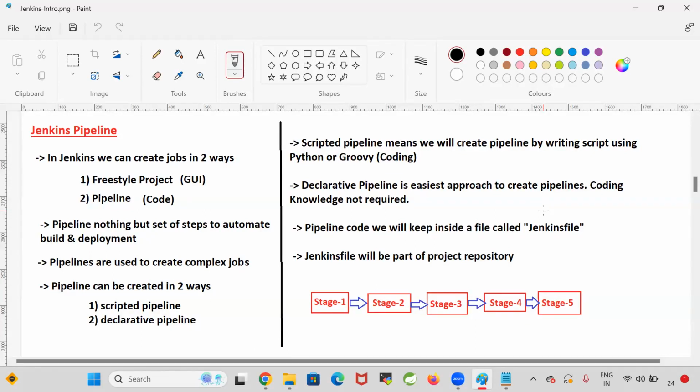So, Jenkins pipeline. As of now, we created several jobs in the Jenkins and we are able to execute those jobs as well. The jobs that we have created are called freestyle projects. That means by using GUI, we are creating the jobs in the Jenkins. In Jenkins, we can create the jobs in two ways. One is by using freestyle project, that is the graphical user interface approach. Using that graphical user interface approach, we are able to create the freestyle project.